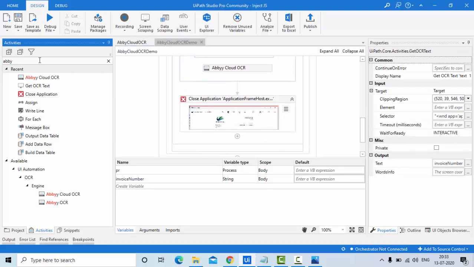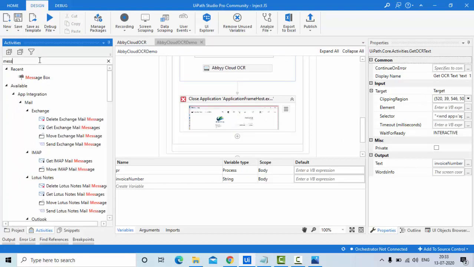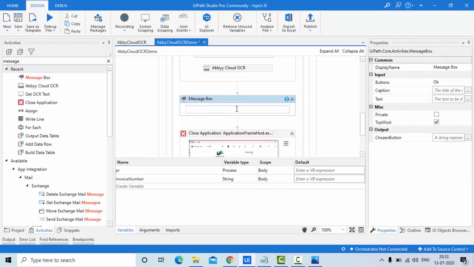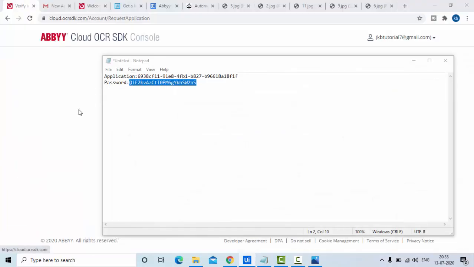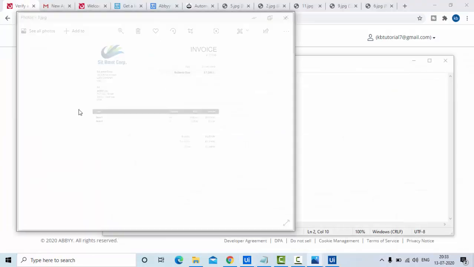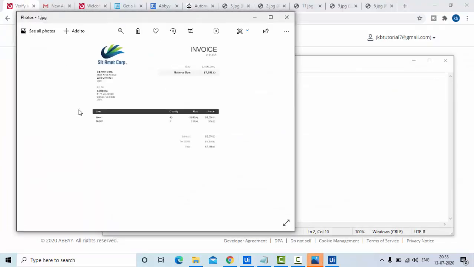For demo purposes, I'll simply use a message box and show you how it is coming. So the invoice number I have, run this. Now you can see the invoice loaded, and I should get that number properly here. Now you can see the number got loaded. Click on OK, closed.